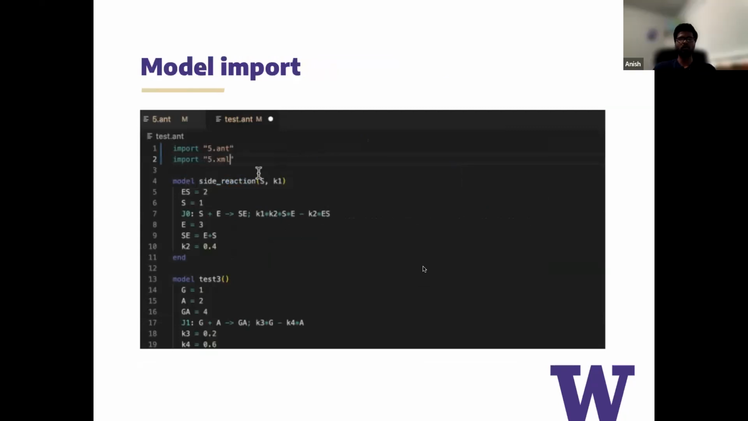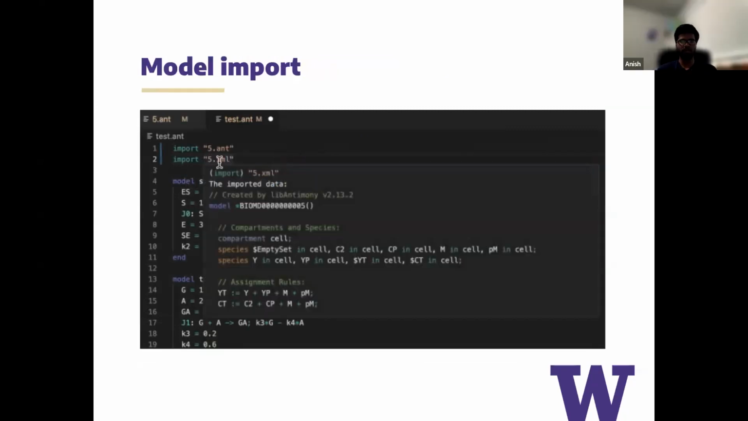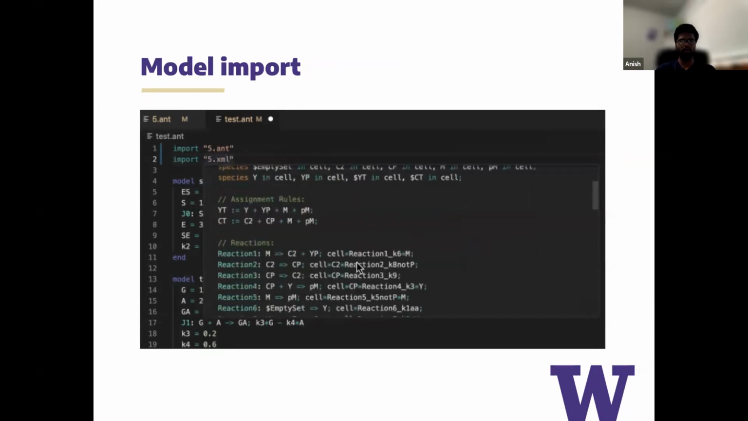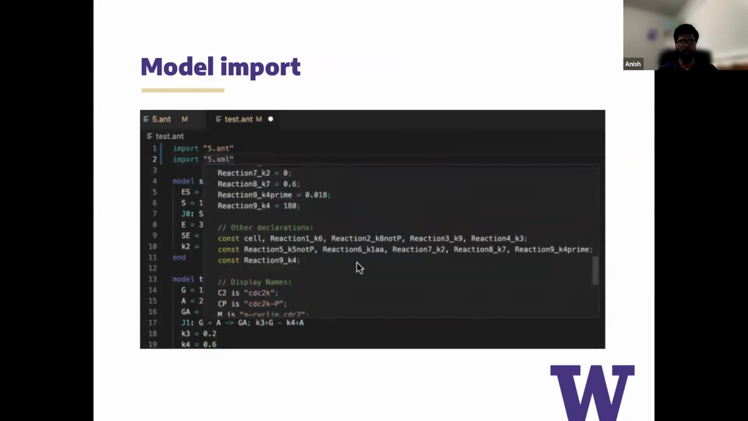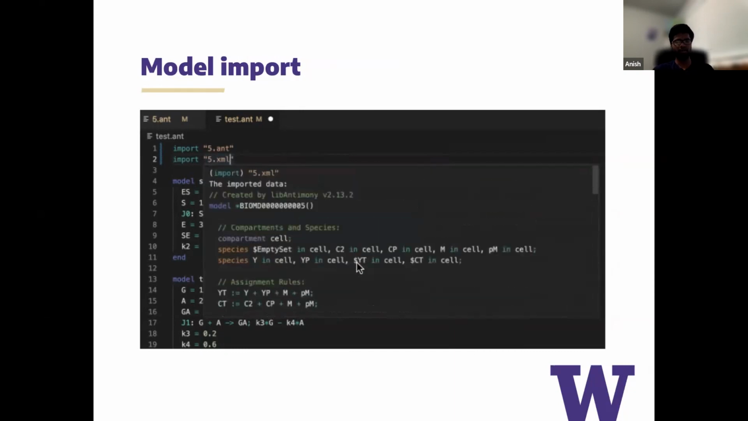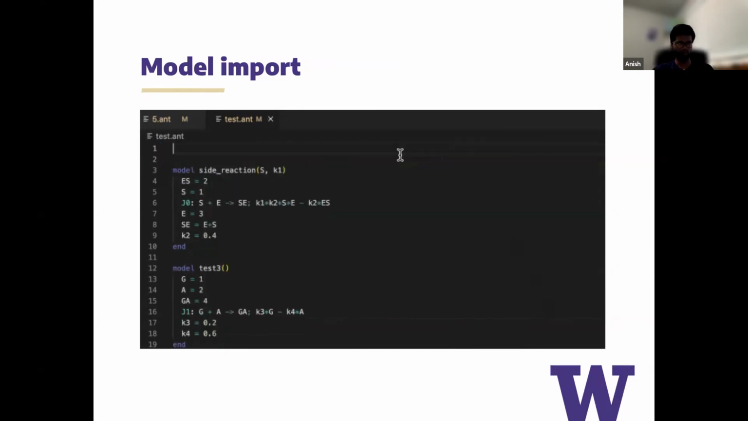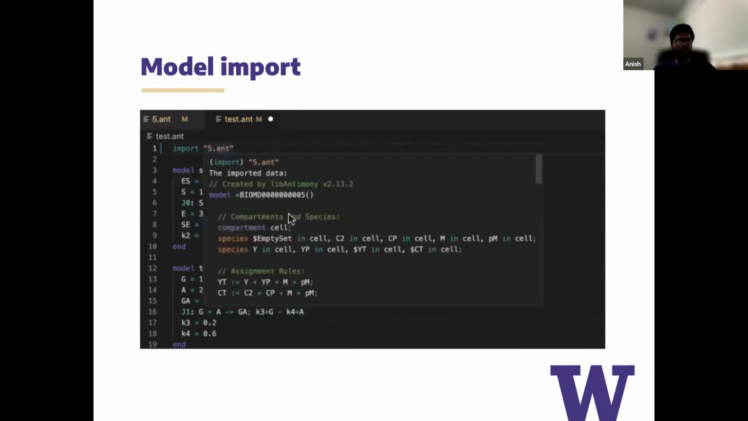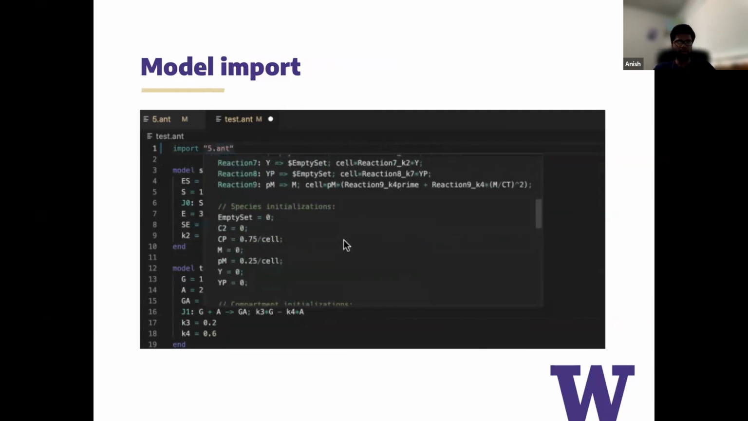So one more feature that we implemented in VS Code Antimony is the import feature, which allows the modeler to import files that contain models to be used in the current file. To import an Antimony file, the modeler types the import keyword, then types the name of the file, as shown here, within the double quotes. With that, the file has now been imported into the current file.